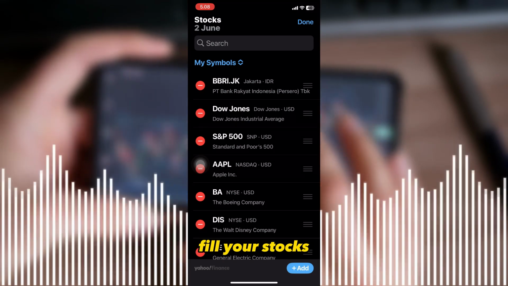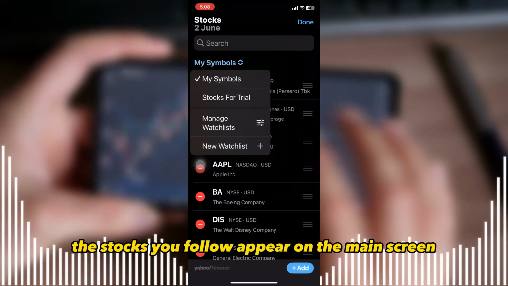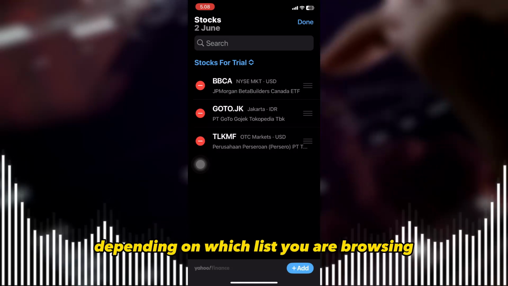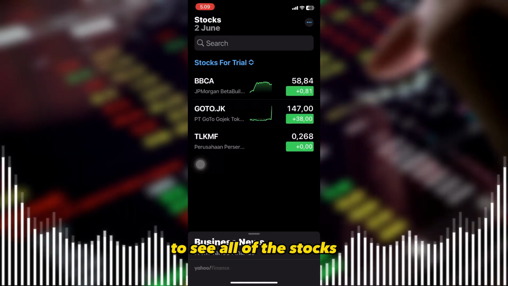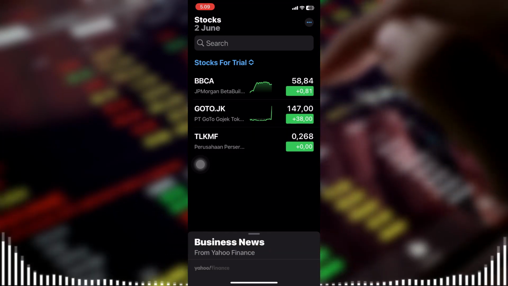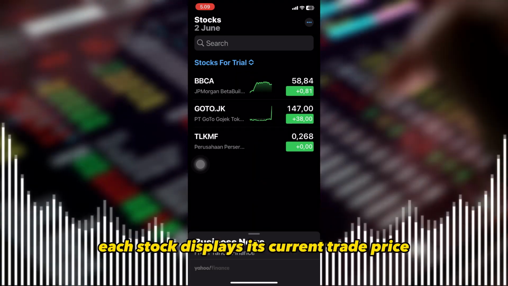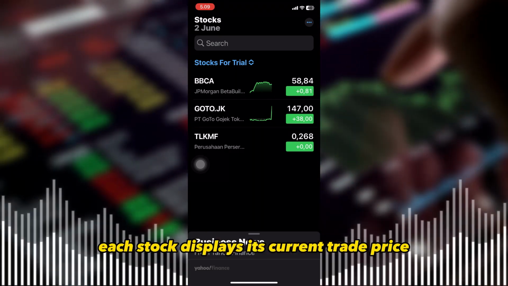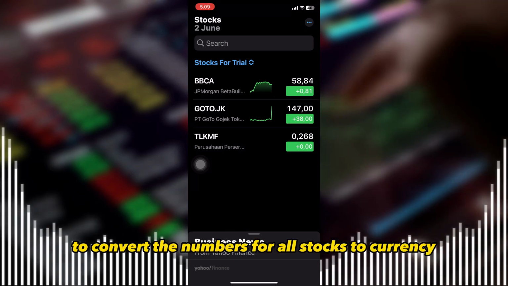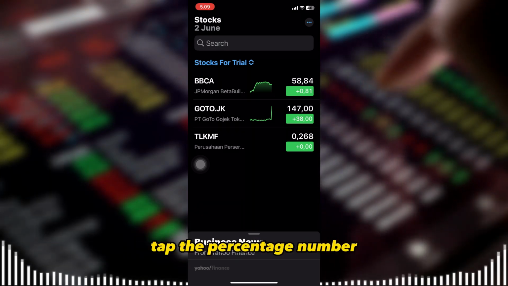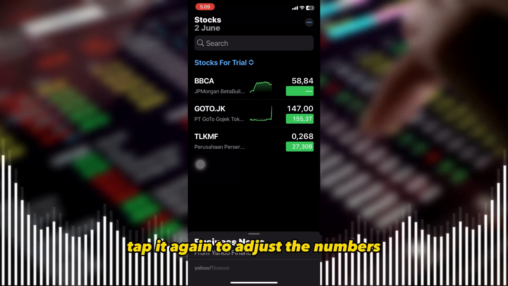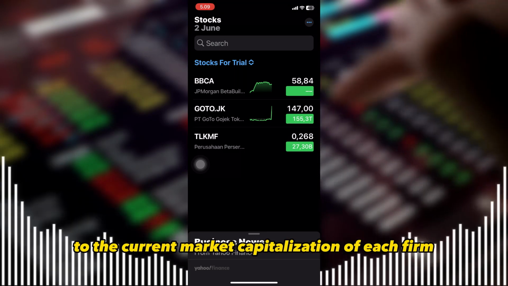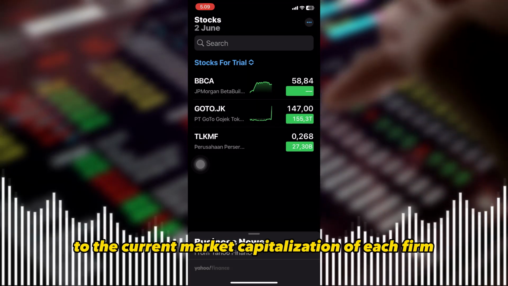View your stocks. The stocks you follow appear on the main screen depending on which list you are browsing. To see all of the stocks, swipe down the screen. Each stock displays its current trade price. To convert the numbers for all stocks to currency, tap the percentage number. Tap it again to adjust the numbers to the current market capitalization of each firm.